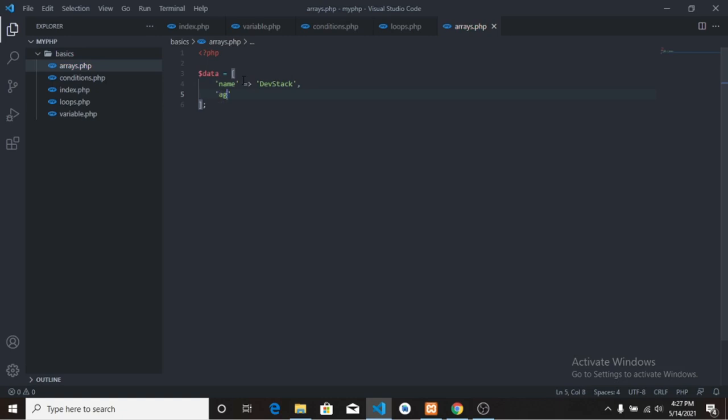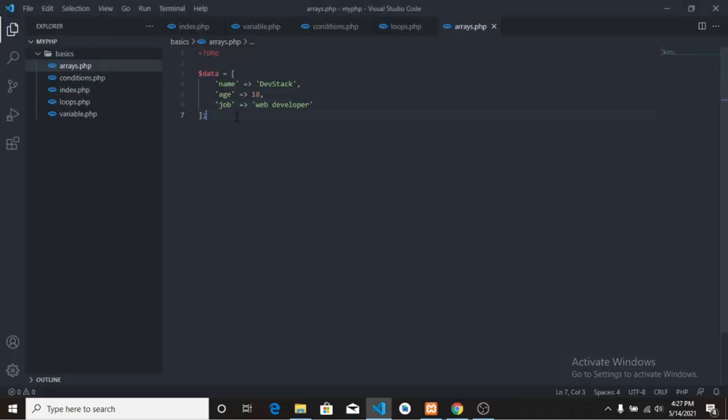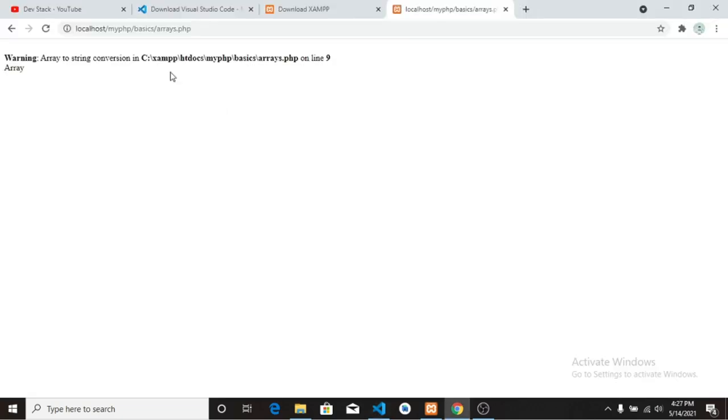then age. We don't use a normal equals, we use the equals-greater-than arrow, but that is just like assigning a value to it. So that is going to be equal to an integer. Then I can do job is a web developer. Beautiful. So now let's check this in the browser. Whoa, what happened? We need to echo out our data, but is that the right way? Let's try it first. Let's echo out our data. Echo data. Let's refresh.